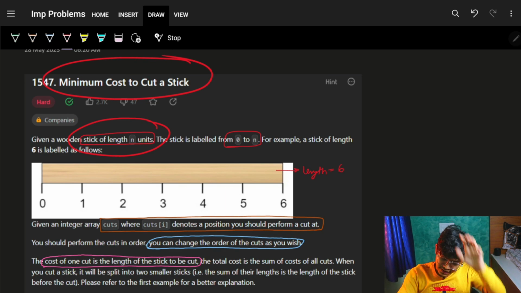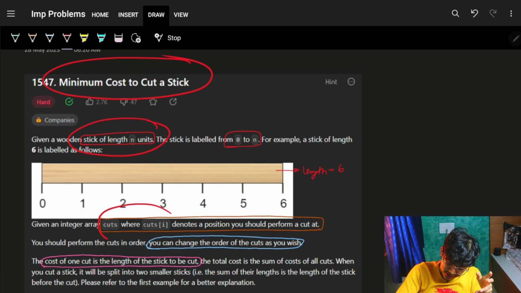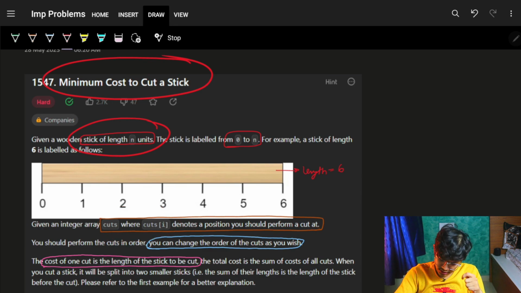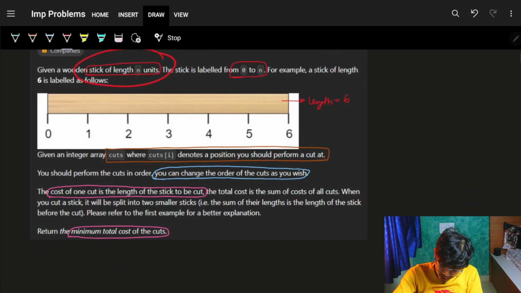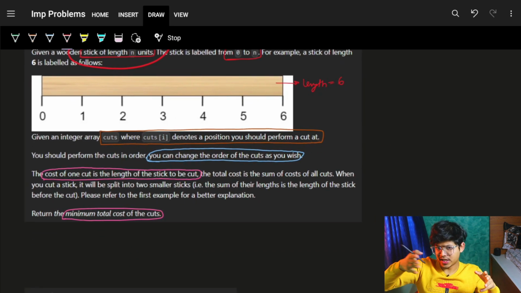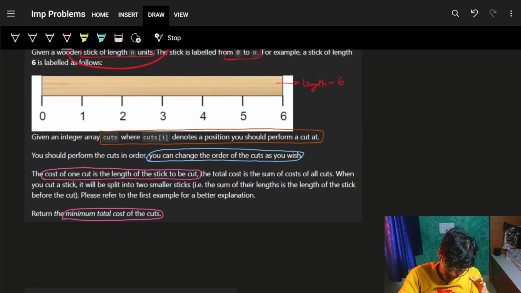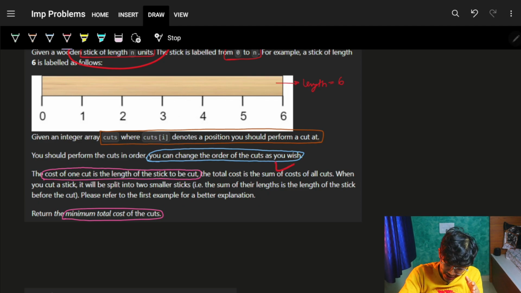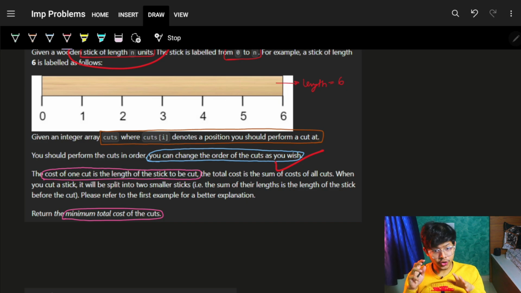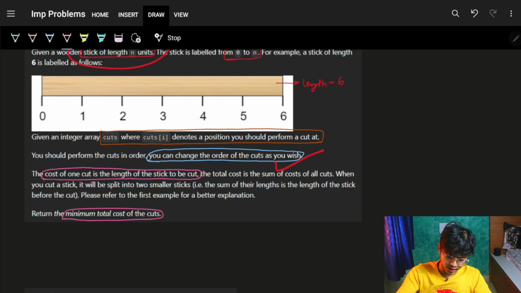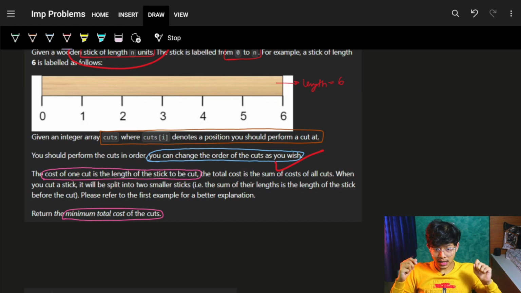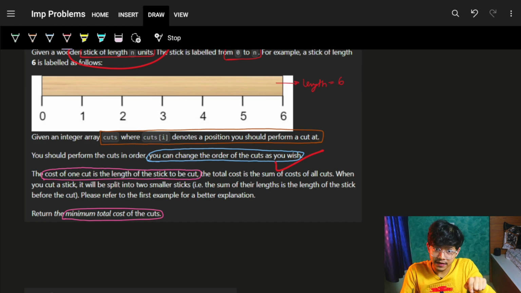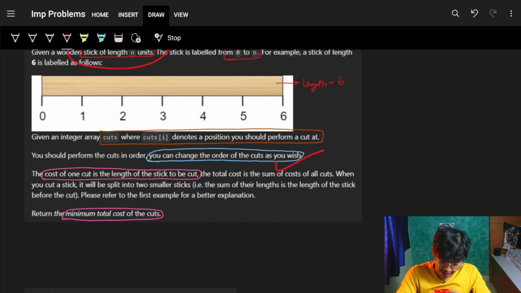Cool. We are given an integer array called cuts, where cuts[i] denotes the position you should perform a cut at. Basically, I need to cut at this location. You should perform the cuts in order, but you can change the order. What position to cut is given, but whether I cut 3 first or 2 first, that order I can change.